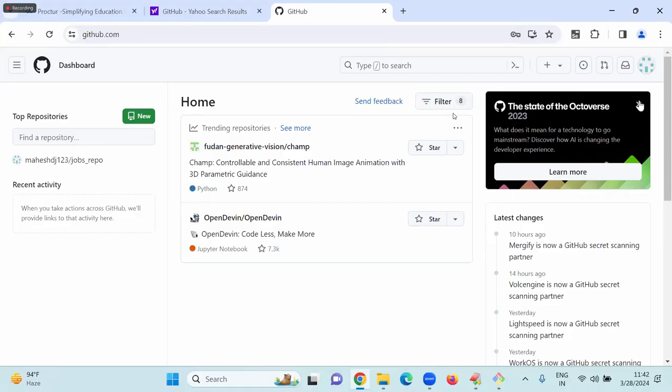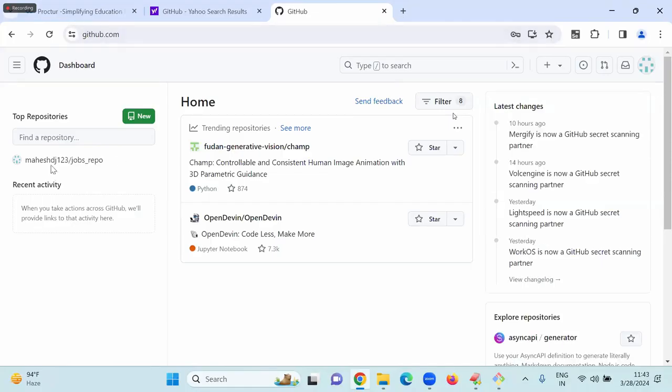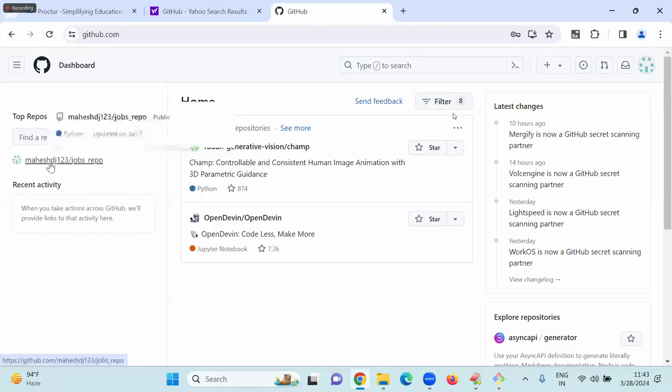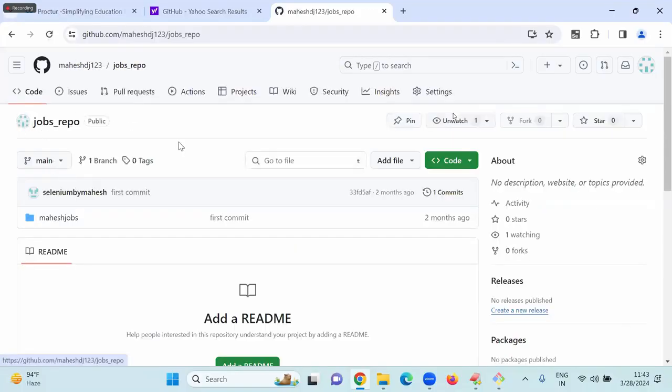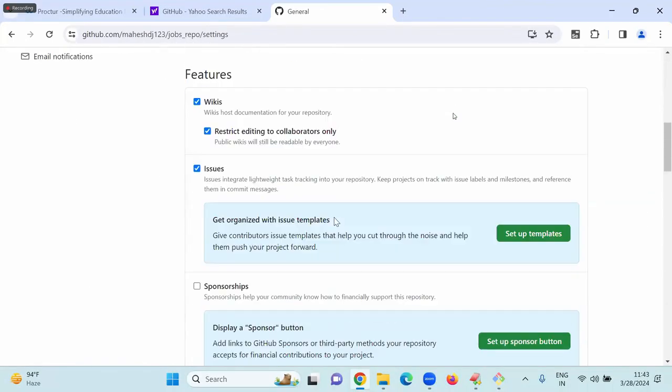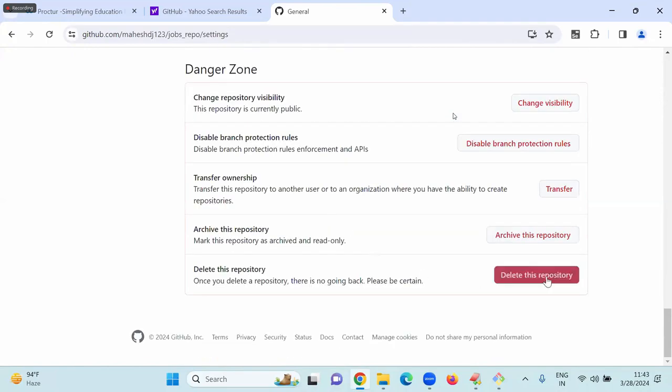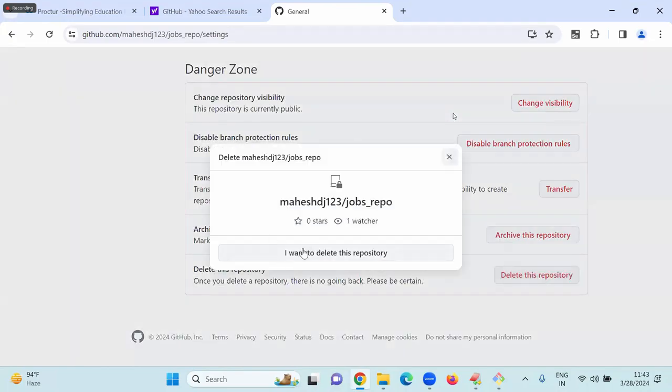Sir, this is my GitHub. In this, previously one Mahesh DJ 123 jobs repo was there. This is one repository I created. I want to delete this. Delete this repository, jobs underscore repo.